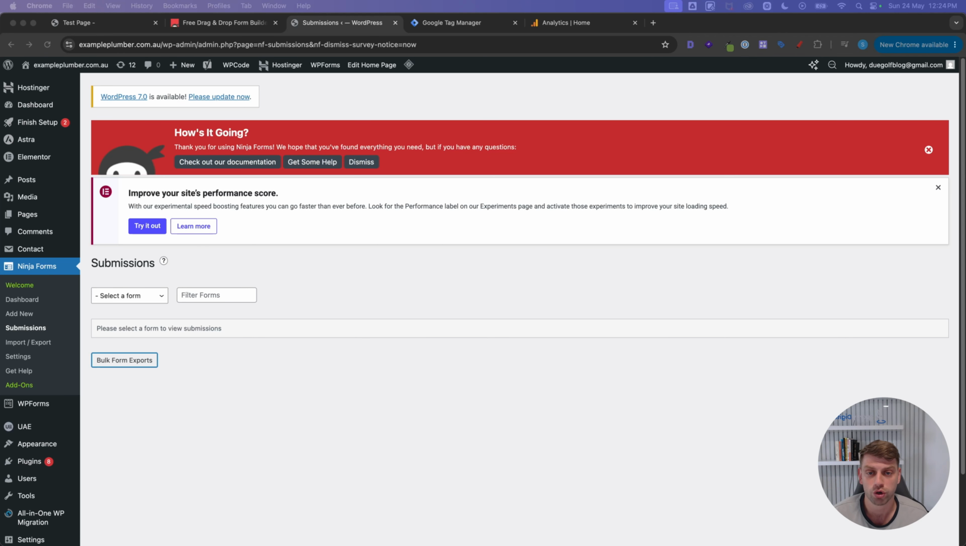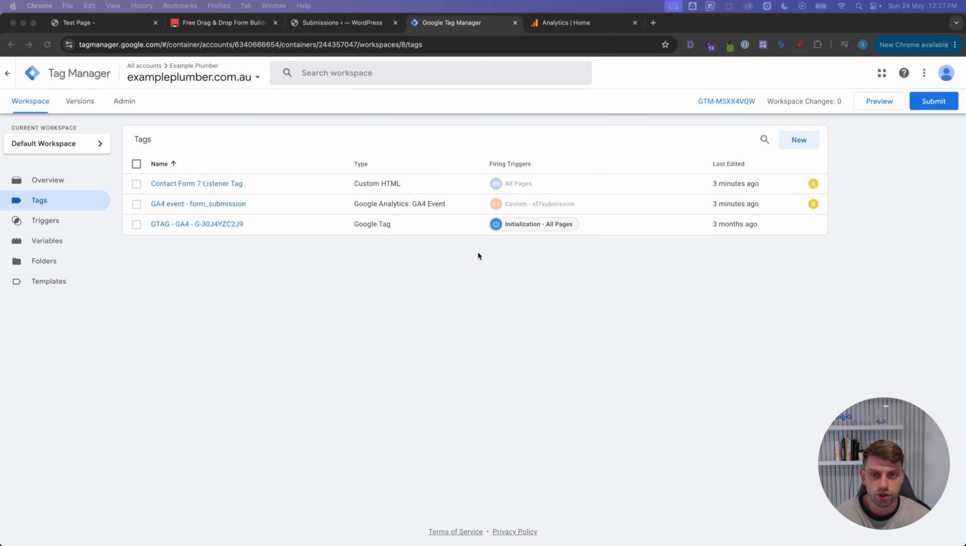The data layer is essentially a behind-the-scenes storage space that sits on your website and pushes data between the website and Google Tag Manager. Because Ninja Forms doesn't do this automatically, we need to set up what is known as a listener tag. This listener tag is a small piece of JavaScript code that watches for Ninja Form submission events. And when it detects one, it uses this data to push into the data layer so Google Tag Manager can see it. Don't worry if that sounds complicated. We'll run you through everything today.